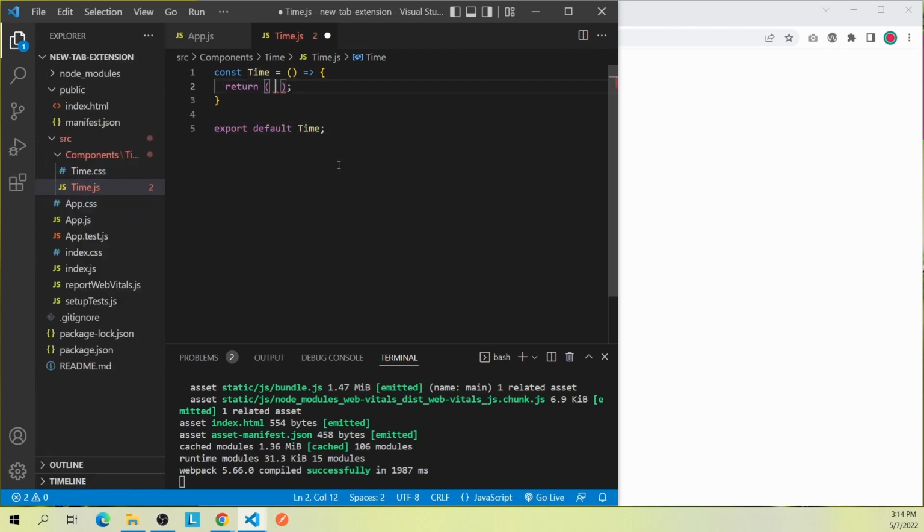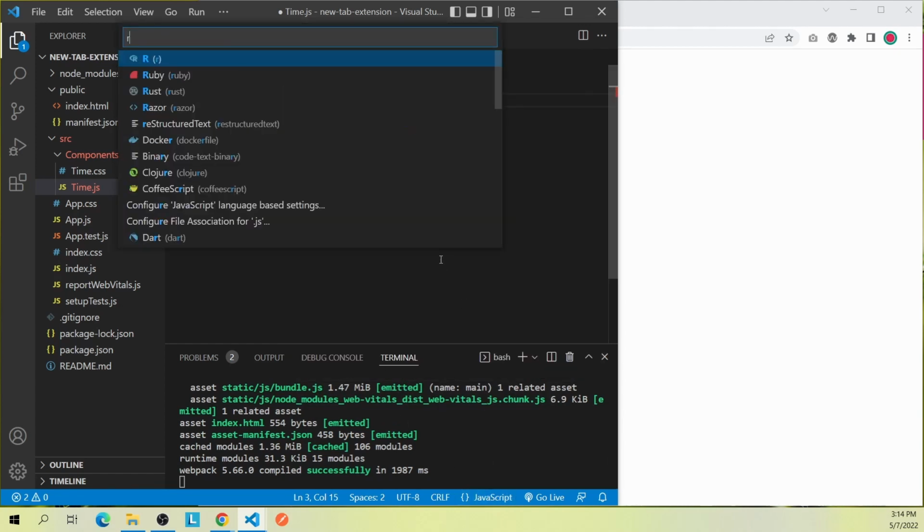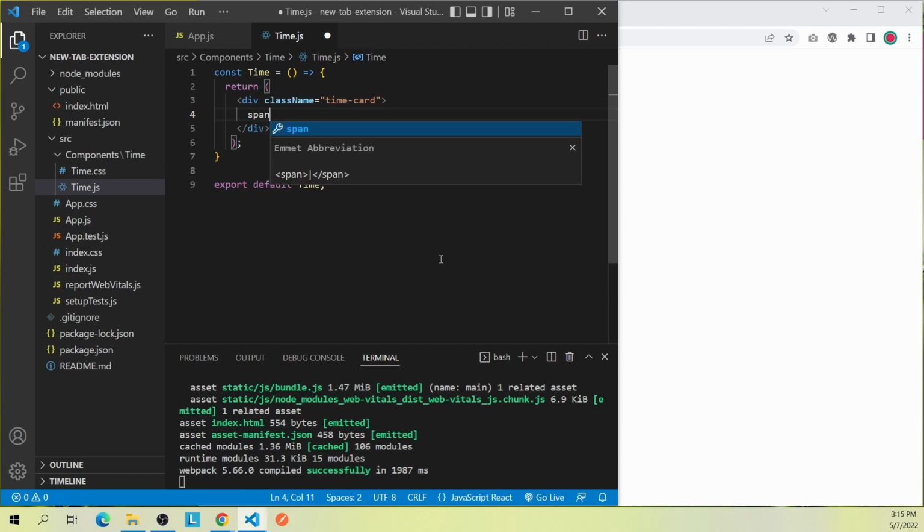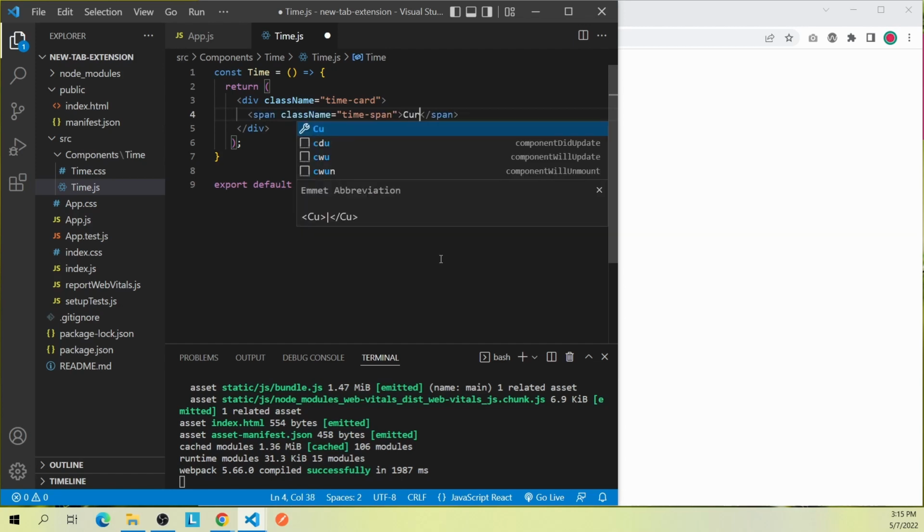Then in the return statement, we're gonna put some text to test things out. So we'll say time card. Okay, that's not working because we have to change this to React syntax. Okay, card, and then inside it we'll just have a span element with a class name called timespan. Okay, I'll say current time.